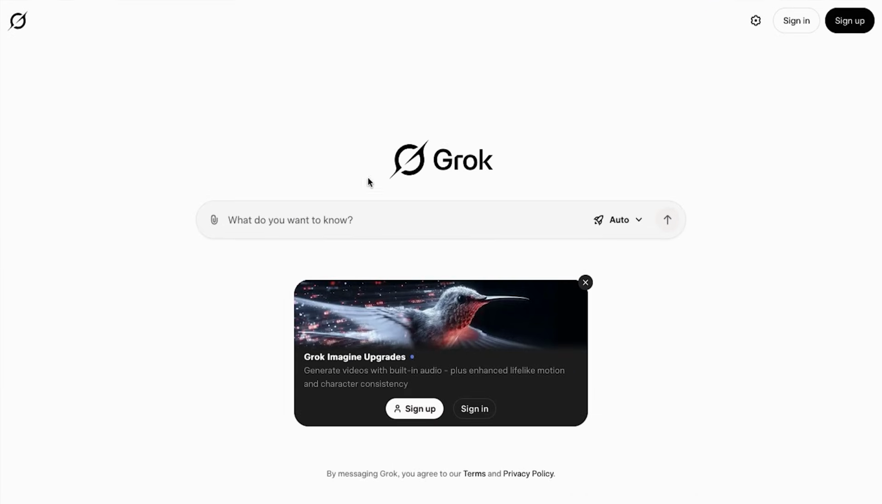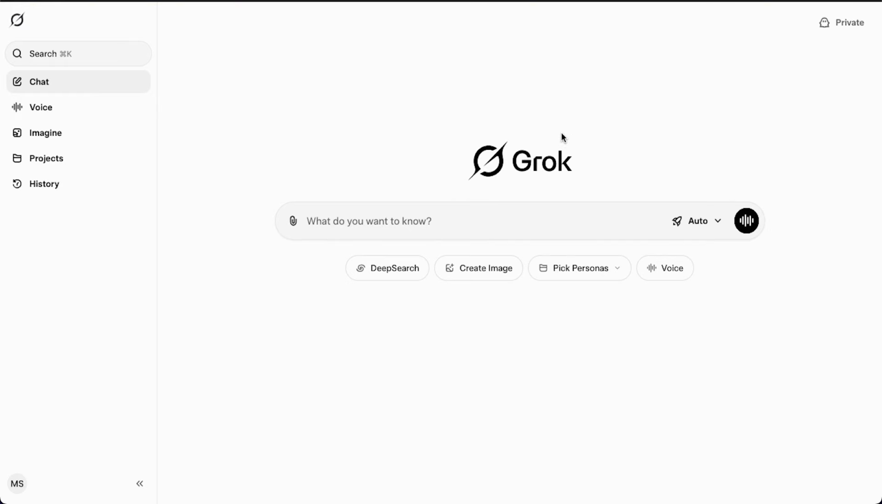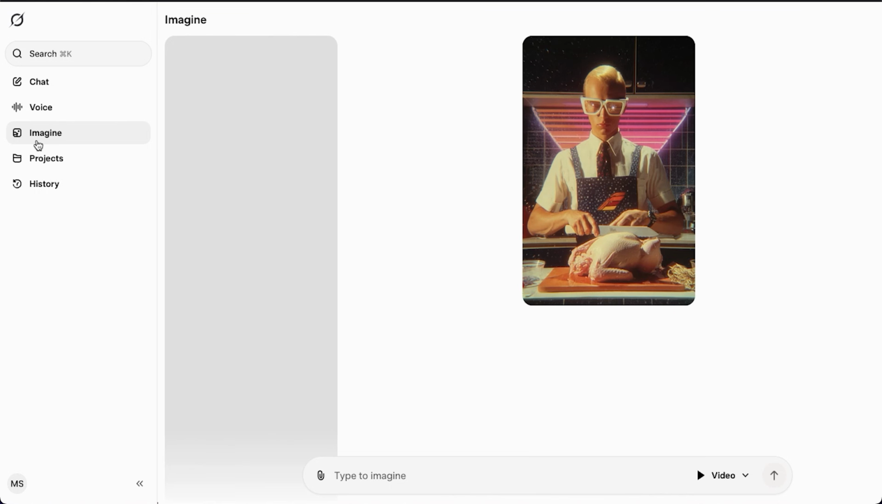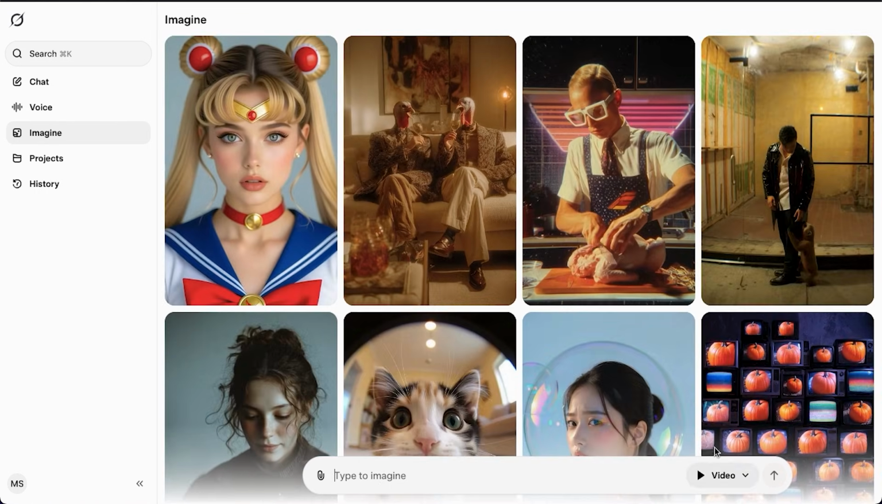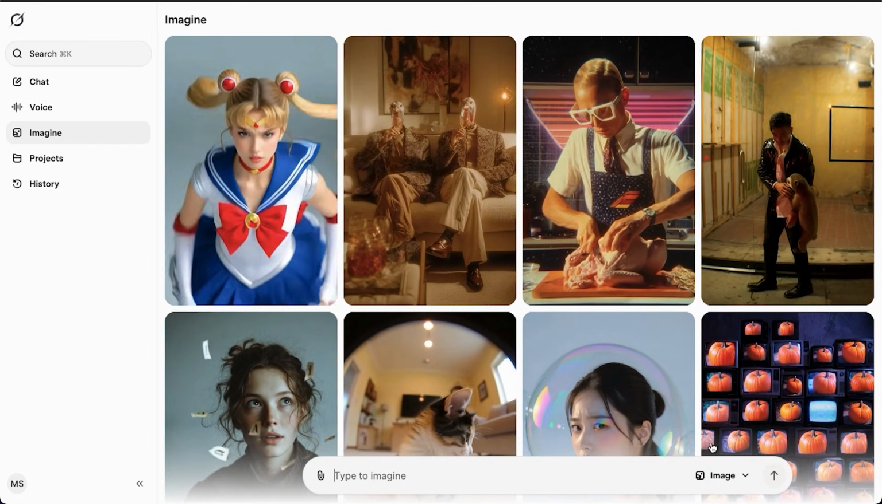So first, head over to the official Grok AI website and sign up, either with your email or your Twitter account. Once you're logged in, you'll land on a dashboard that looks something like this. From here, click on the Imagine tab. This is where all the image generation magic happens. You'll see a prompt box waiting for your visual instructions.